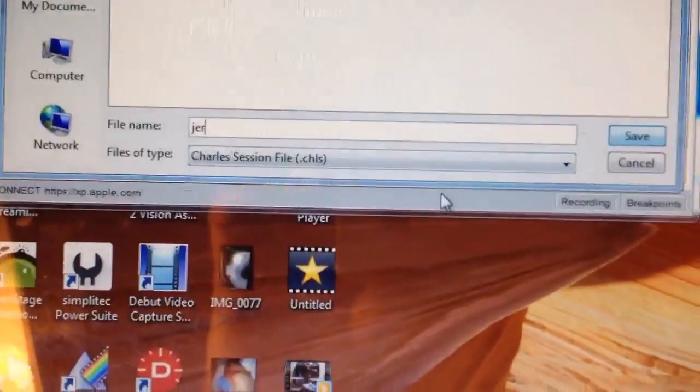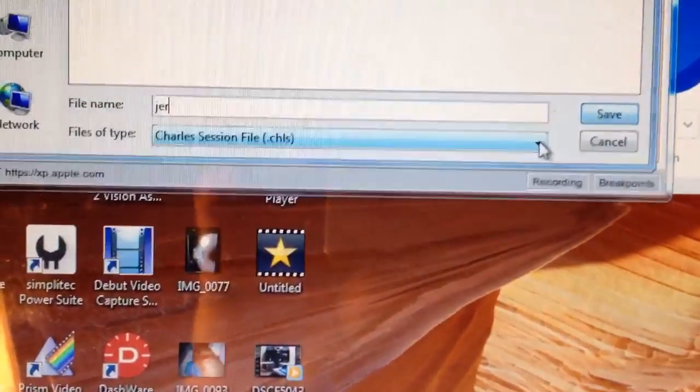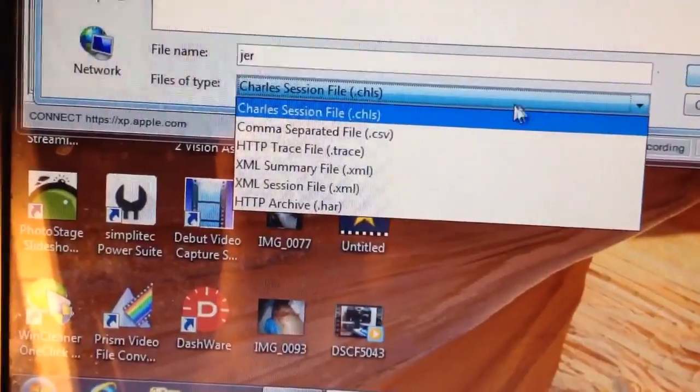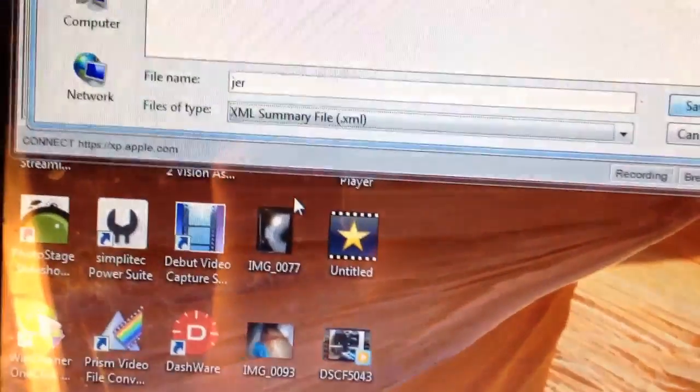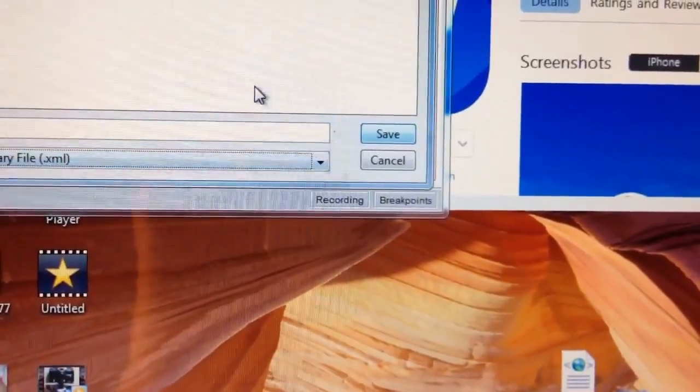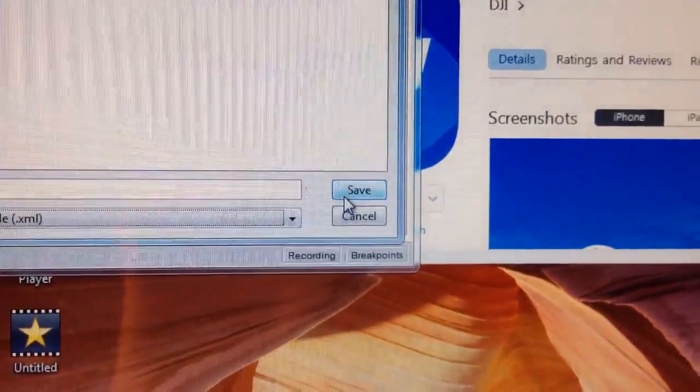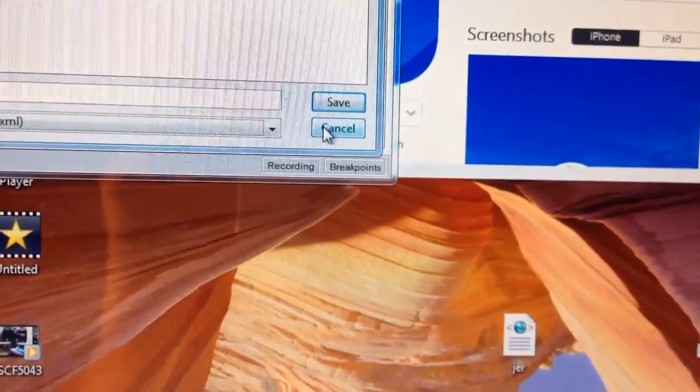For this case, I'll just call it JER. And then you're going to want to export it as an XML file. I did it as a summary file right here. And then just go ahead and click save. And then that will save it to desktop. Since I already saved this from before, I'm going to cancel out of that.